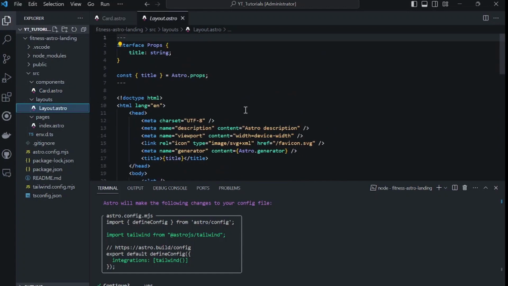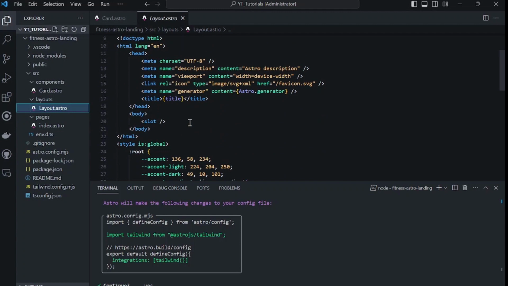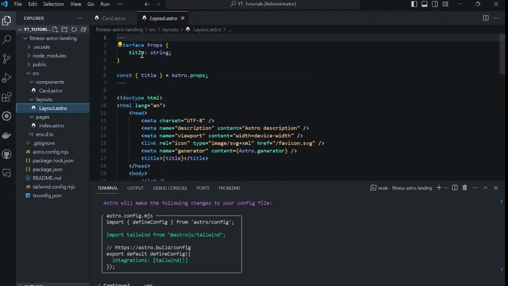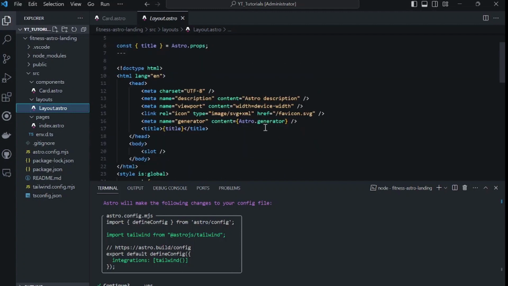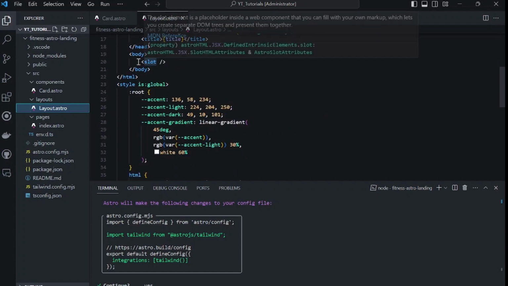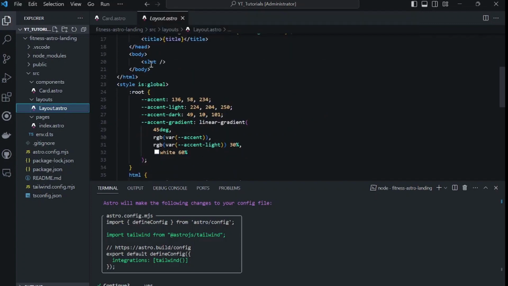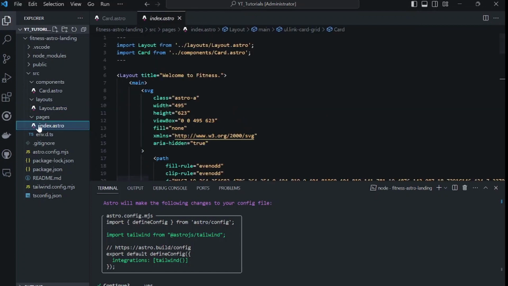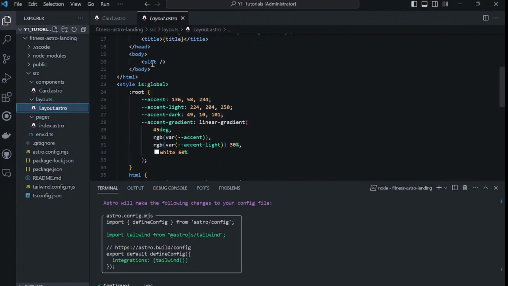And under the layouts, we have the layout section. This is obviously going to be on every page. We can edit only the title, so we're going to change this to also add the content description. And as you can see here, you've got the slot, and that is where pages come in, and the index.astro. Everything in this file will be injected into this area here.